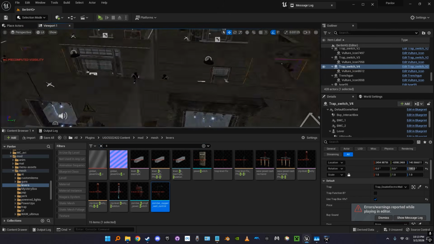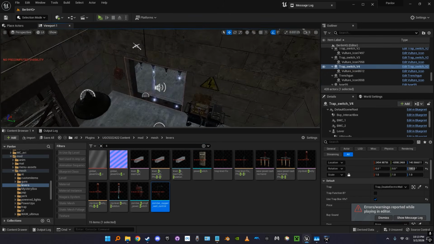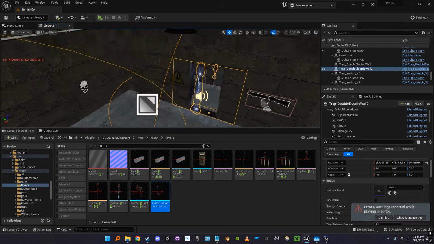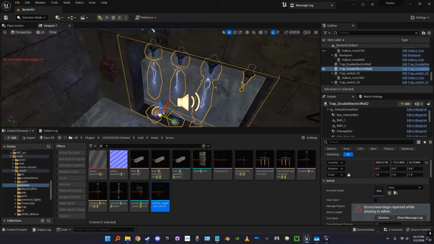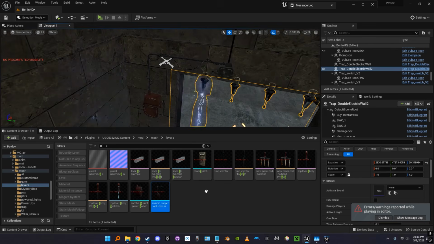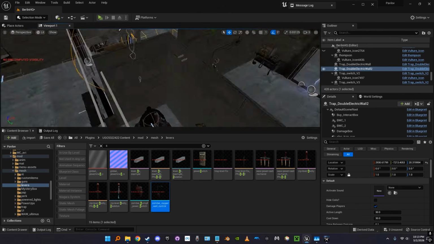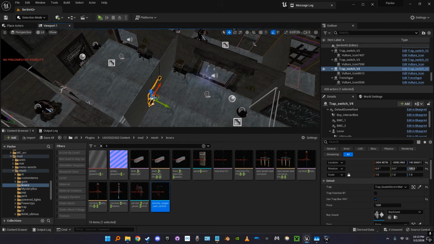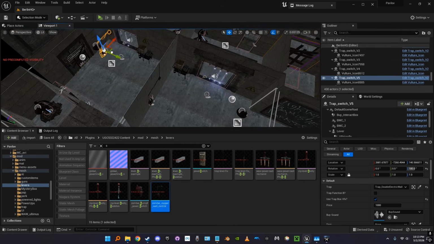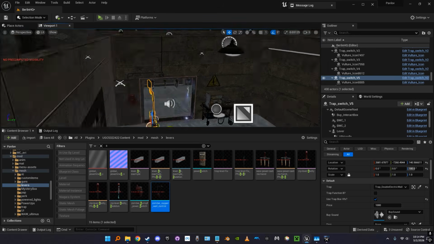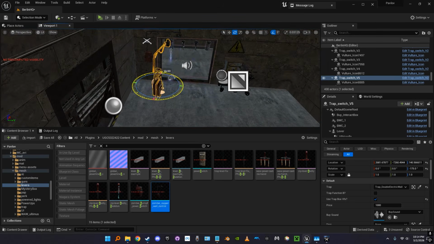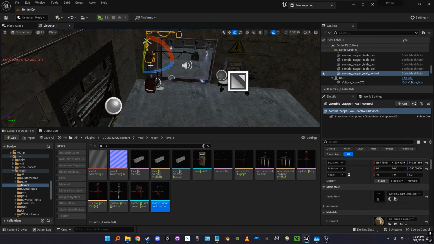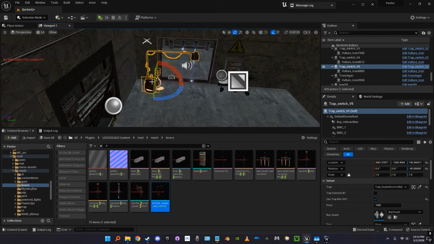Now, I did the same, more or less, for this trap here. I went through the annoying bit. You know what, let's copy paste this. That's a lot quicker. And we spin. We do a little deleting.